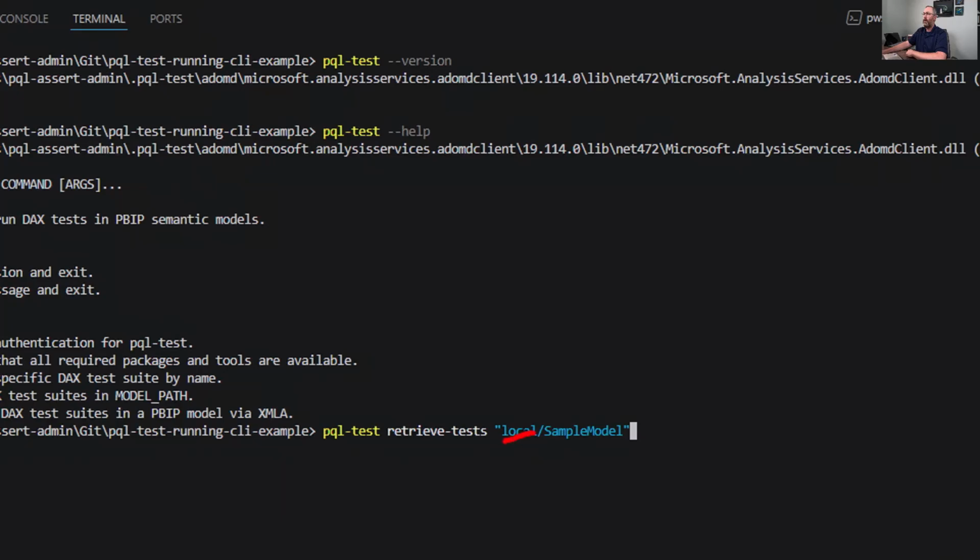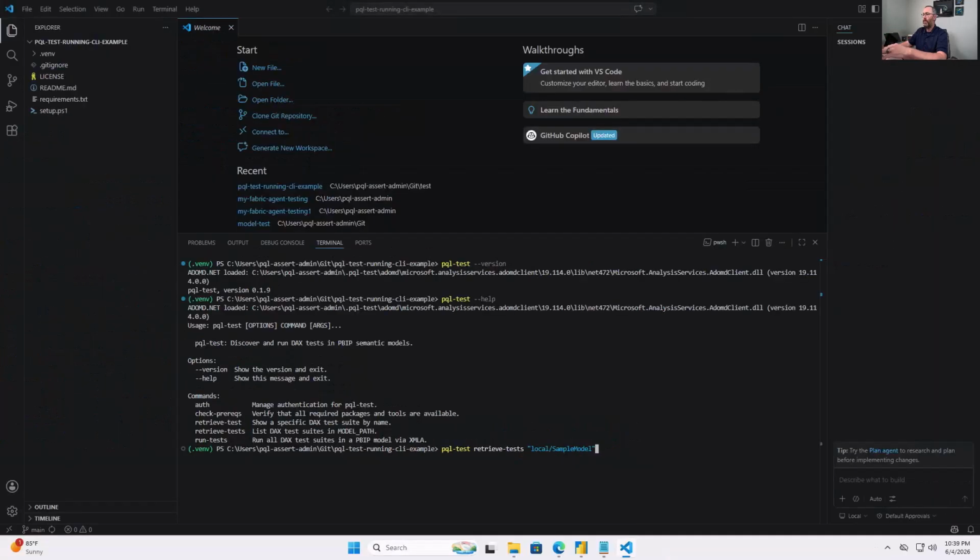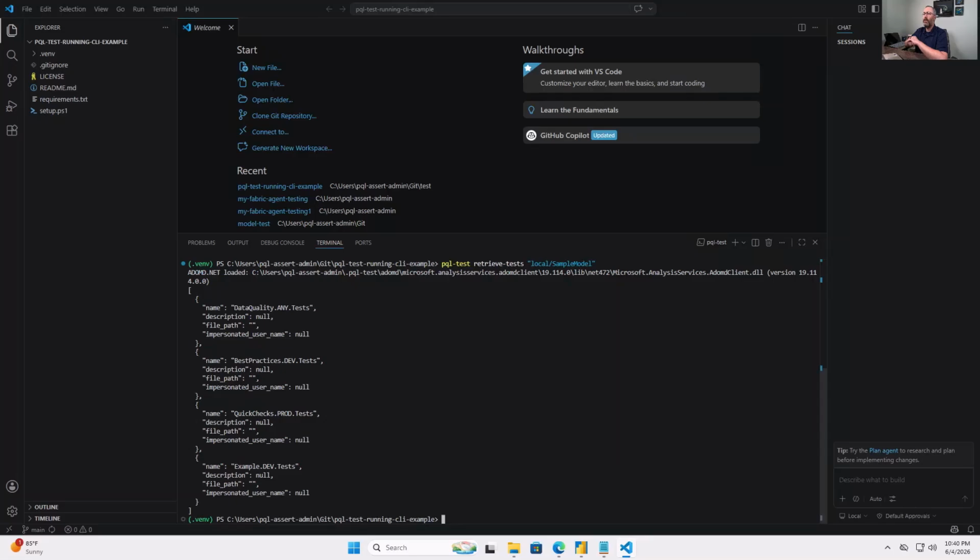So local indicates that we're looking to run this against the local model, and then sample model is the name of the model. Now what it will do at this point is look for any of the open Analysis Services endpoints that are running, and then retrieve the tests by running our retrieve test function that's built into the PQL.Assert. And you can see that it's got the list of tests that are available. This is helpful if you want to see what tests are actually included in a model.